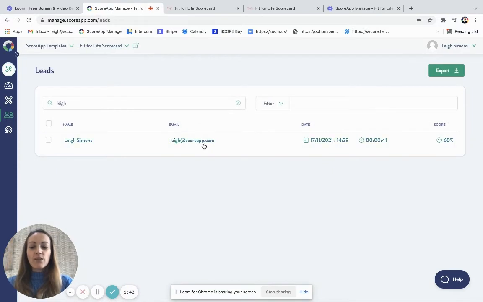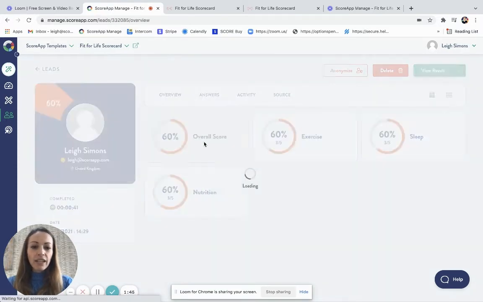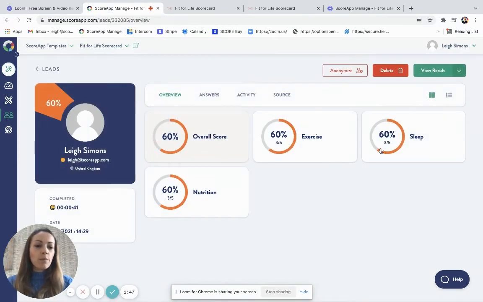So this is a test I've done earlier. And if you click on it, it gives you a nice summary of how many points were available in each category and how I scored in my test. And that, so 3 out of 5, is converted into a percentage, which is 60%. And that will determine what score tier I fall into.